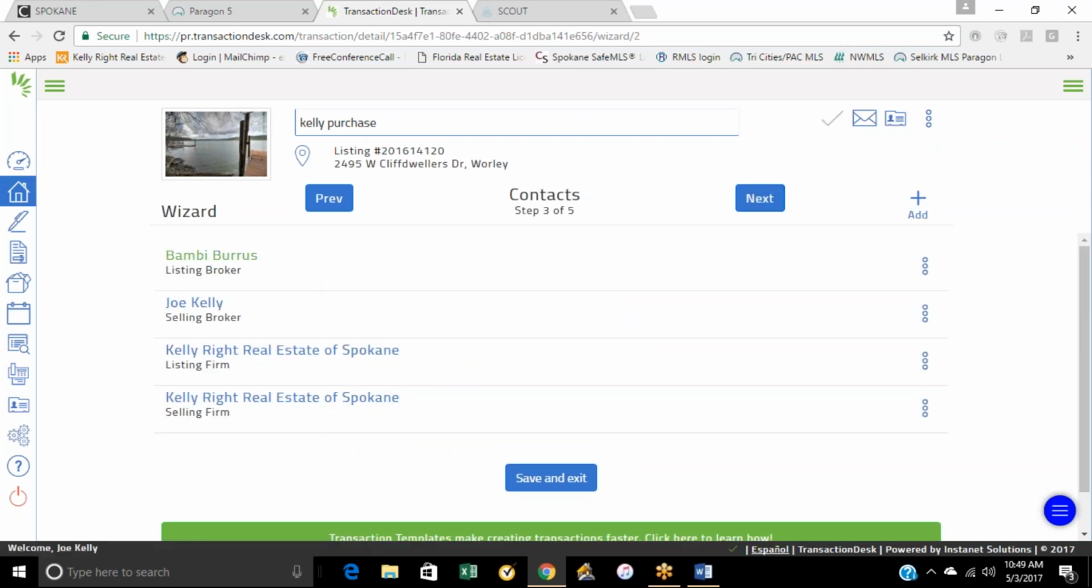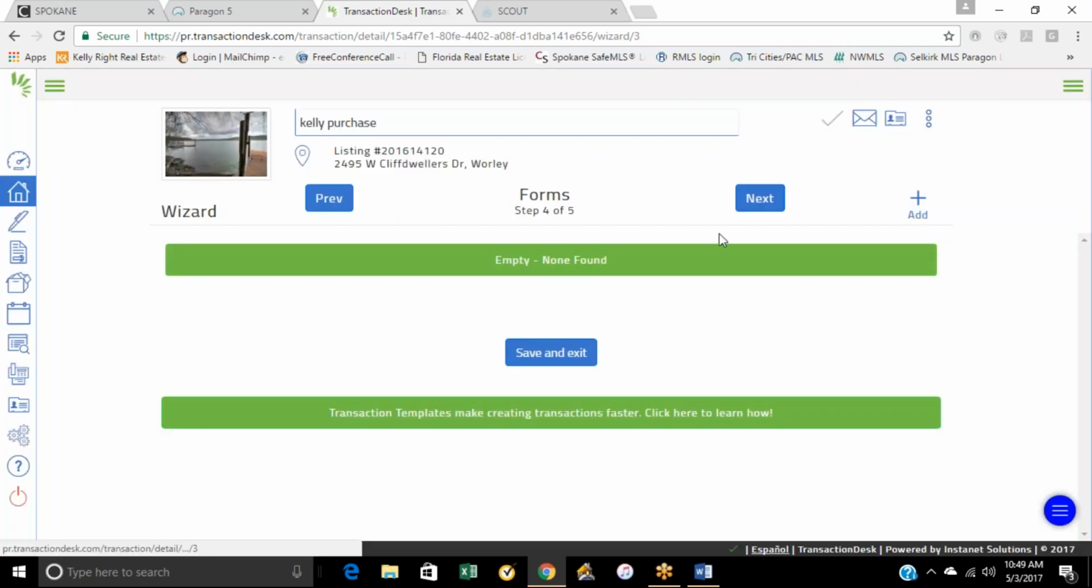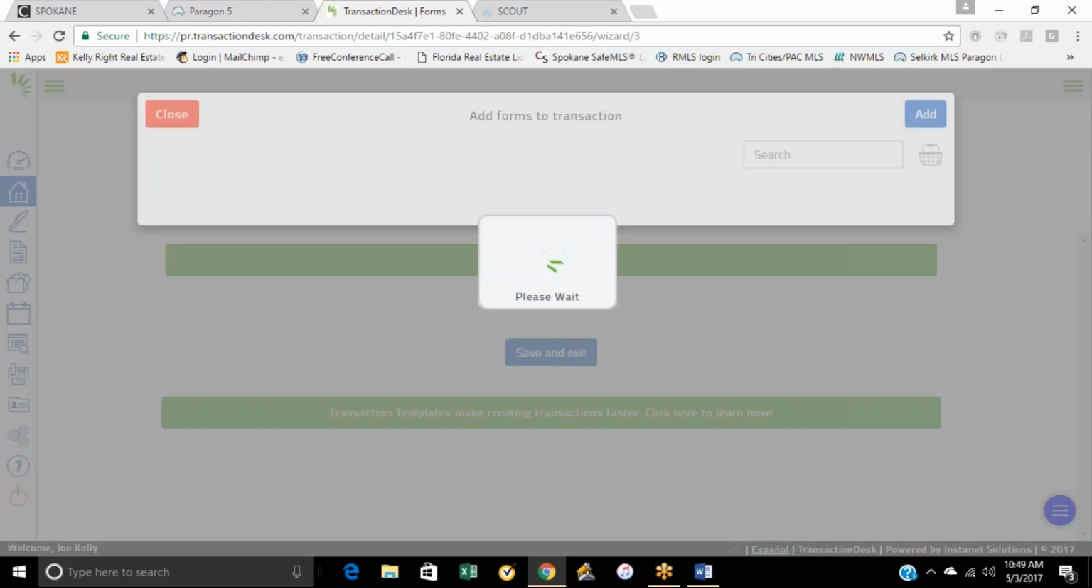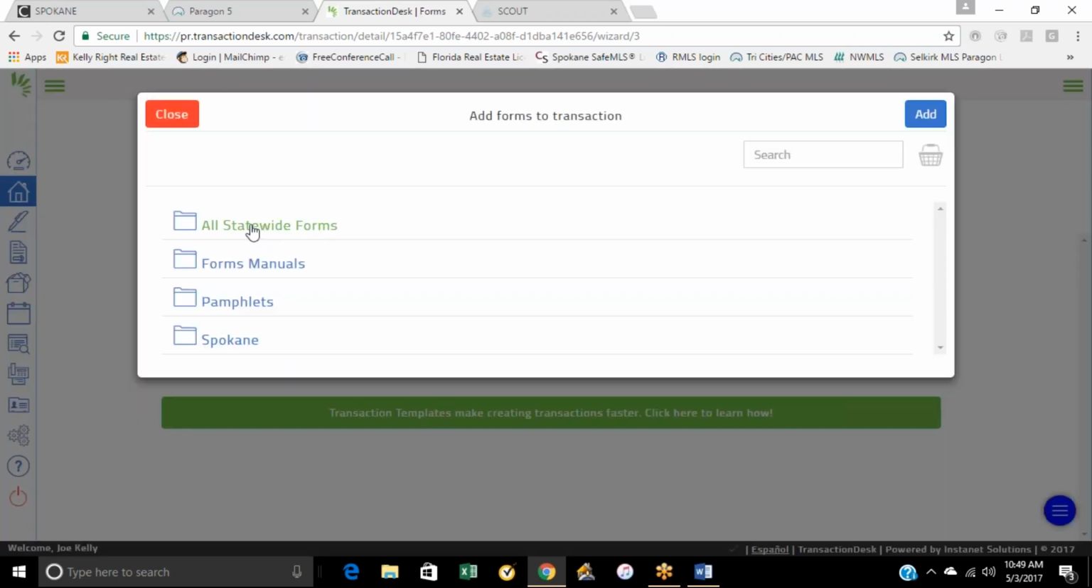Next. That's Bambi's selling broker, boom, boom, boom. So I'm going to send it over to Bambi, the listing broker. I'm the selling broker. Next. Forms. So we have to add the forms we want in our offer.